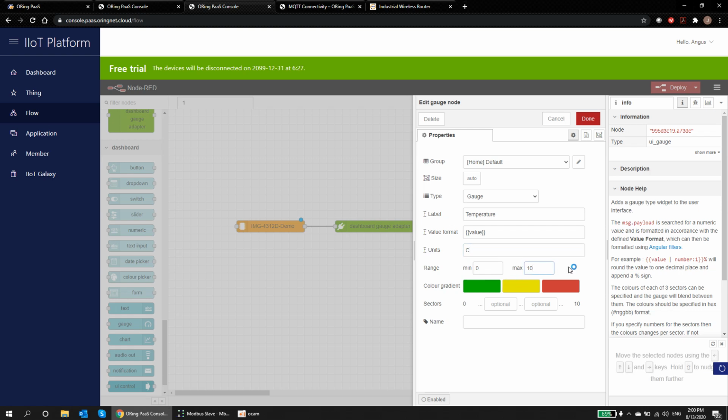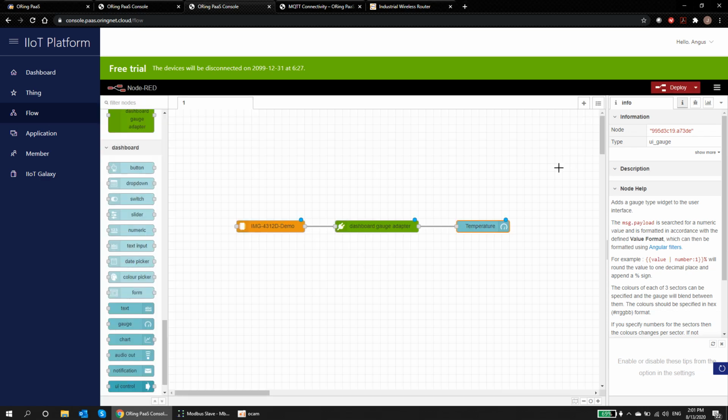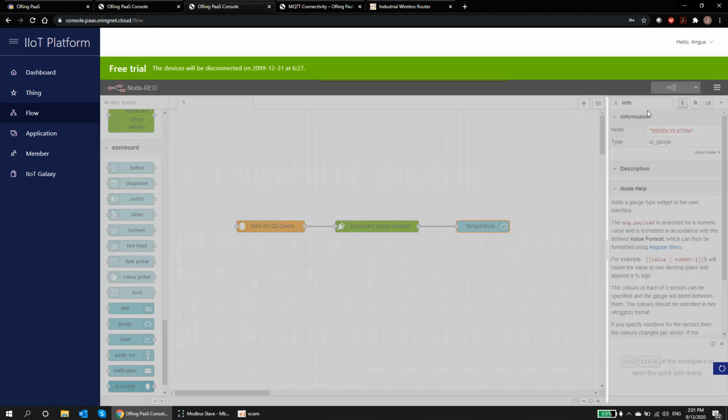Range depends on the range of your temperature sensor. Maybe let's make it 40. You can play with some color gradients. So for example, let's make it green until it's 15, and between 15 and 25, let's make it yellow, and then above 25, let's make it red. We can click done, and after we have this, we can deploy our project.